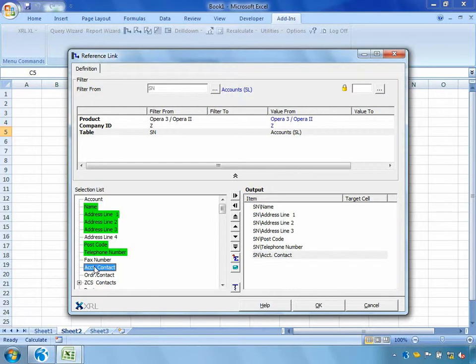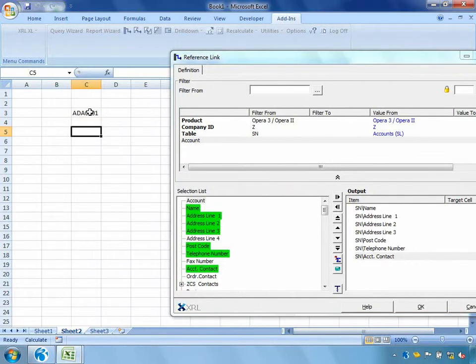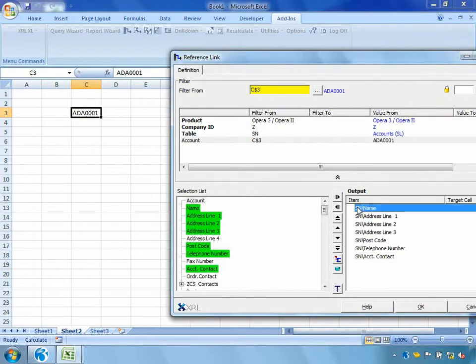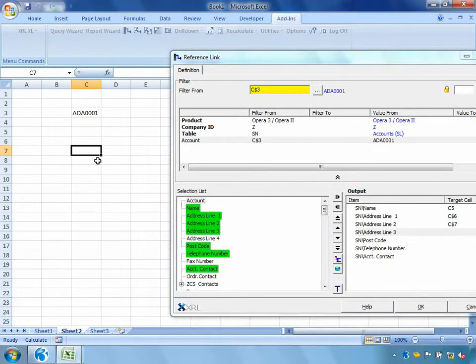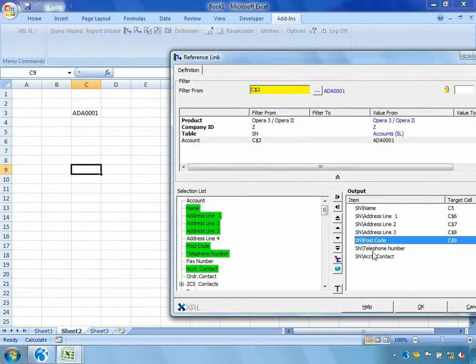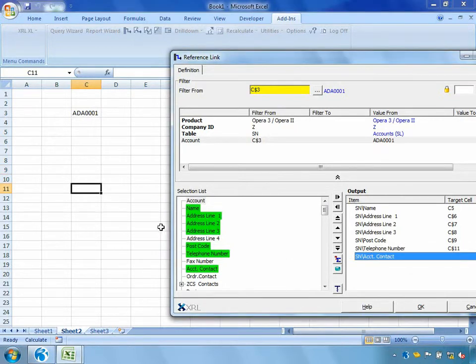Before I say OK, I want to actually filter on account. So I'm going to drag the account code up into the filters box and say whichever customer's account code is sat in that cell there, I'd like to filter on. I'm going to do one more thing before I say OK. I'm going to tell it where I want this information to appear on my spreadsheet. So I'm very simply going to map the information onto my spreadsheet, coming down the rows, and once we've done this once, we don't need to do it again. So we'll pop the telephone number there and the account contact there.